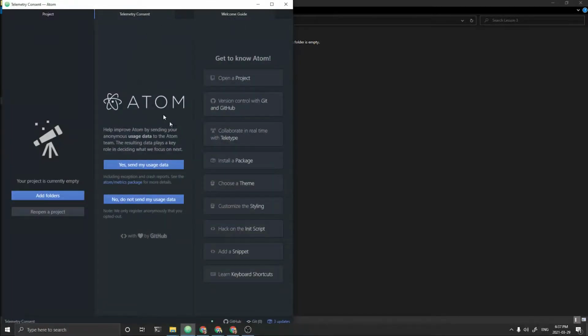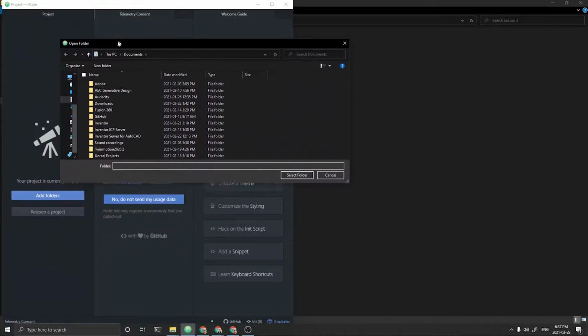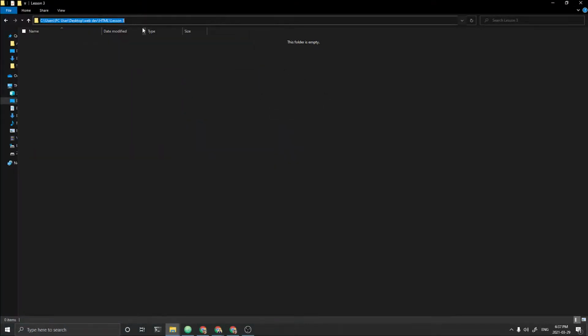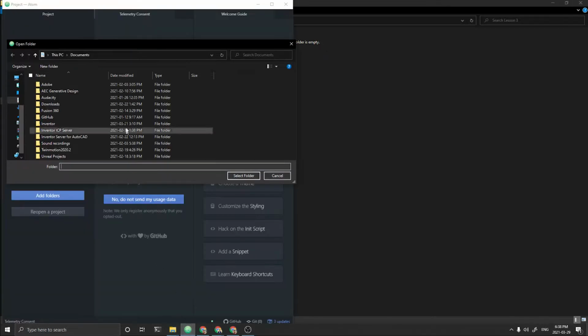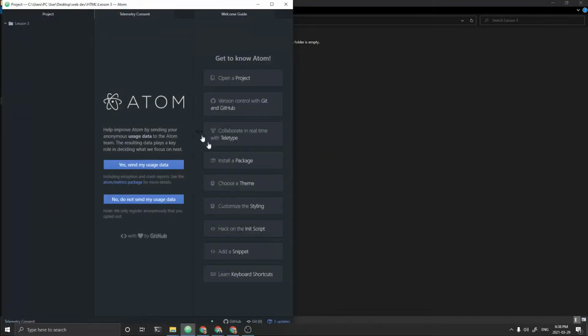So if I go back into Atom, I'm going to click on Add Folders. From here, again, I'm in Documents. I have to just make my way into my other directory, and this can easily be done by left-clicking at the top, and then right-clicking the whole thing and copying it. And then if I go back into Atom, if I click on the top and I press Control V, or if I just right-click and click on Paste, this should be here. And if I press Enter, there is nothing, and that is what I want, and I click on Select Folder, and now I'm in my Lesson 3 folder.